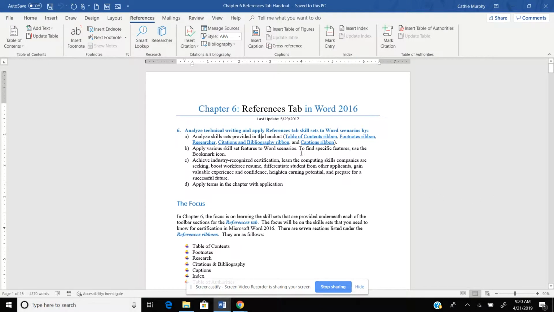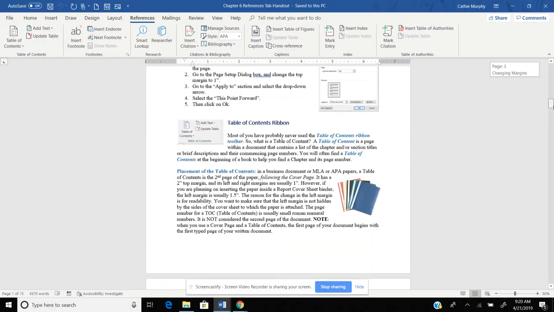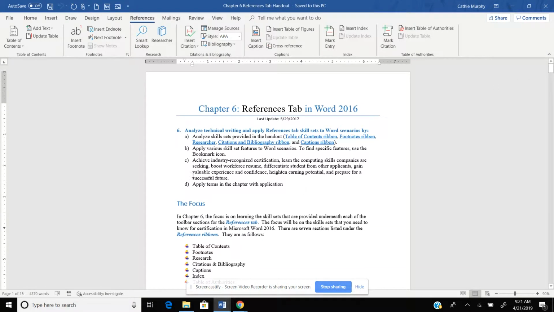Welcome to Chapter 6, the Reference tab. You are looking at a document which is your handout, which you can always refer to when you need to look up something. In this tutorial, I am going to be covering the table of contents only. So let's get started with that right now.